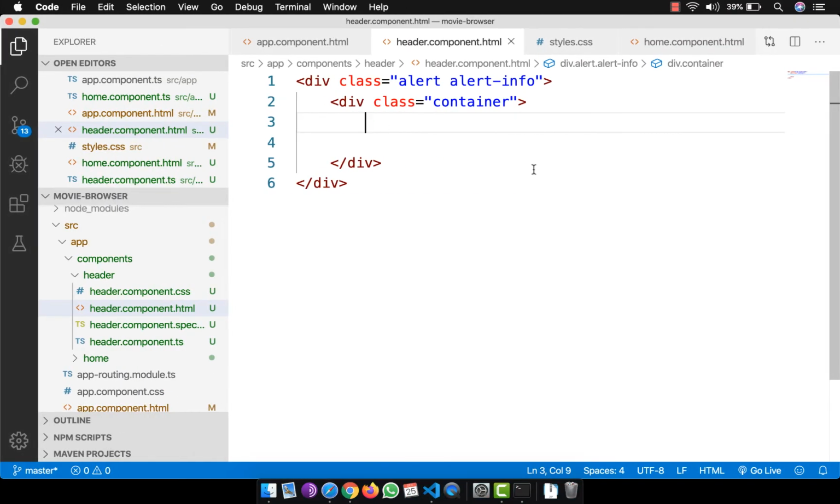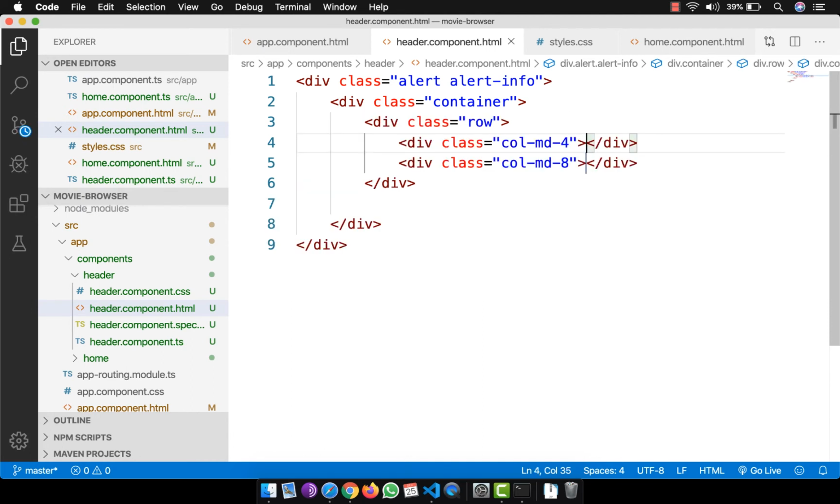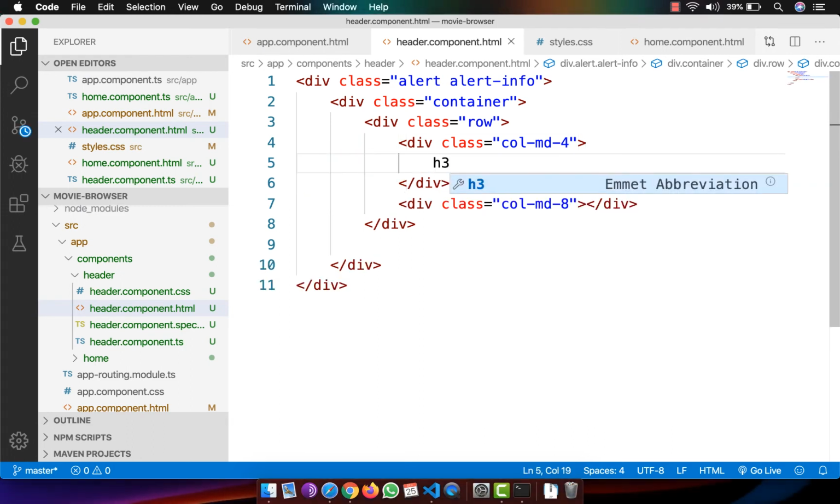So to do so, let's go back here and type .row > .col-md-4. And then I can add one more, plus .col-md-8. So that's going to be a parent row div consisting of 2 child divs. If I press enter, you can see that it's going to come like that. And the first one, I'm simply going to have just like an H3 probably. I can have H1, H2, whatever I want. And then I type here movie browser. Later, we will also add a logo instead of a text, but at this time, I think this is okay.